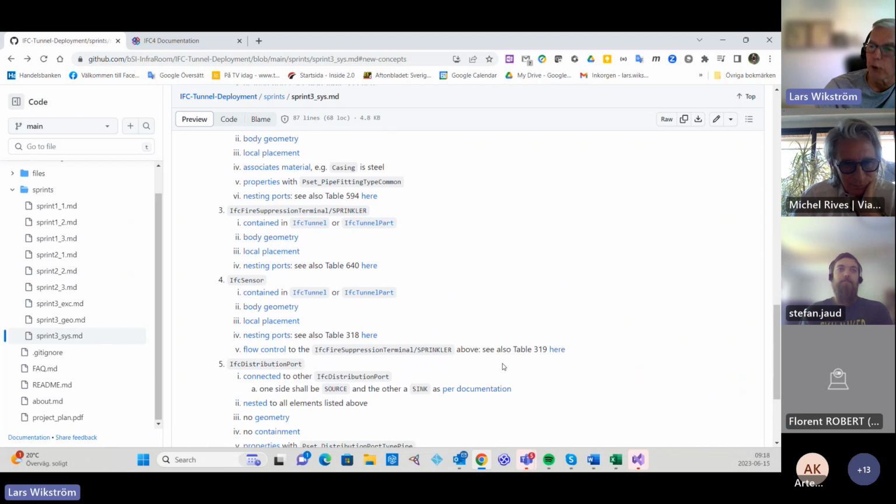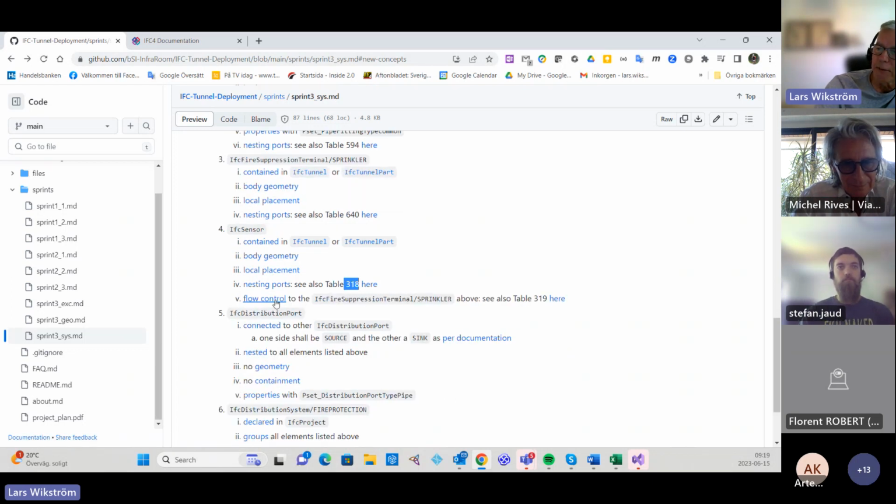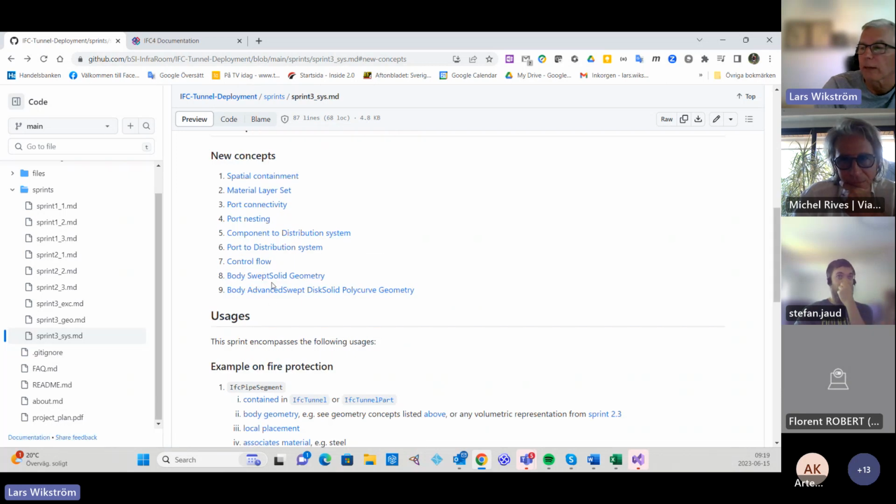And oh, I actually forgot. We have also a sensor here, which actually controls all this. So the sensor itself should be contained in tunnel part, should have body geometry, local placement. It should also have ports, and you have a table 318 with a link. And then it should also have this flow control relationship with the sprinkler. So it should sense that there is a fire and should describe that it controls this sprinkler. So we can look at this as well.